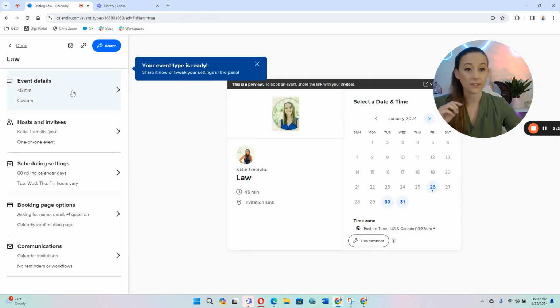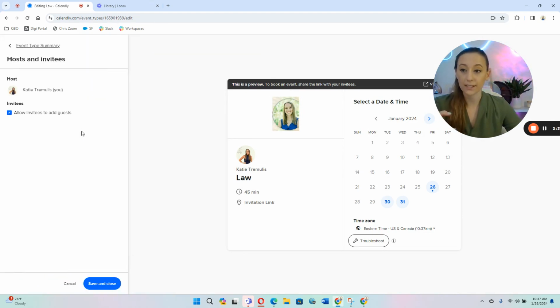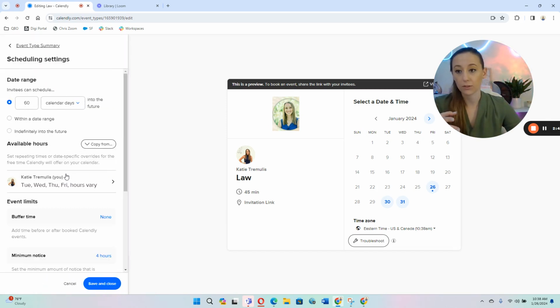So after this, you can set it up so that the host and the invitees can add their guests. So let's say there's extra signers, they need to add a witness. We want to let them do that. And then go over to scheduling. Now what you want to do is set it so that it's whatever hours you're available. So you can copy it from different availabilities that you have. You can set it so that only on Thursdays is when you do your law notarizations, but that's just up to you.